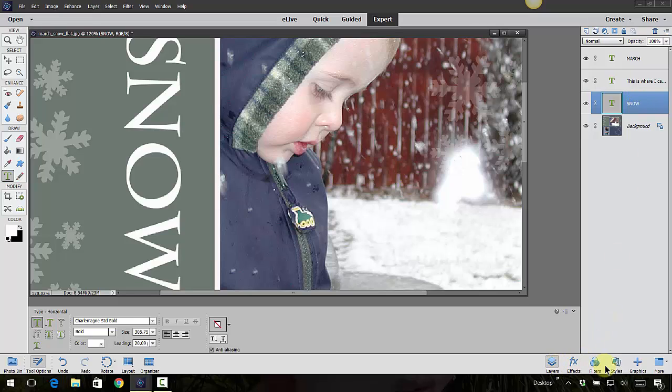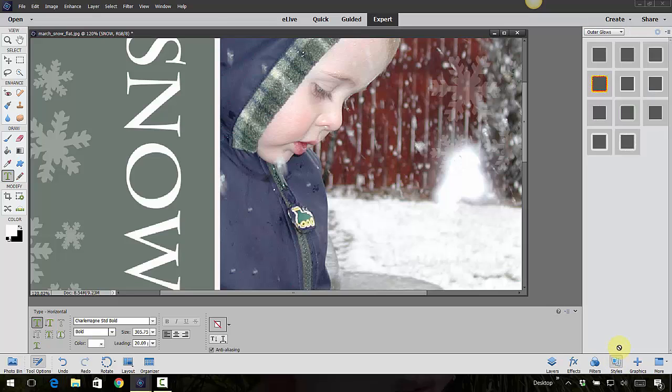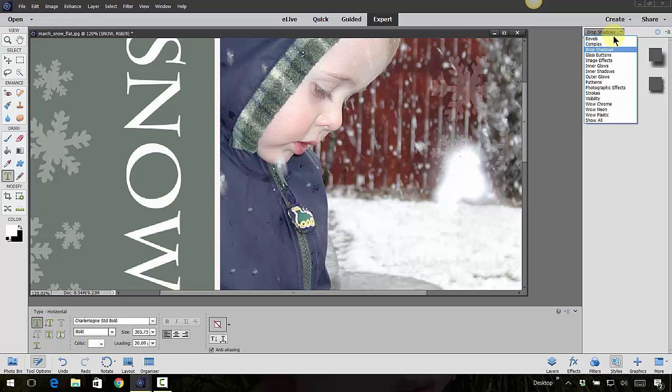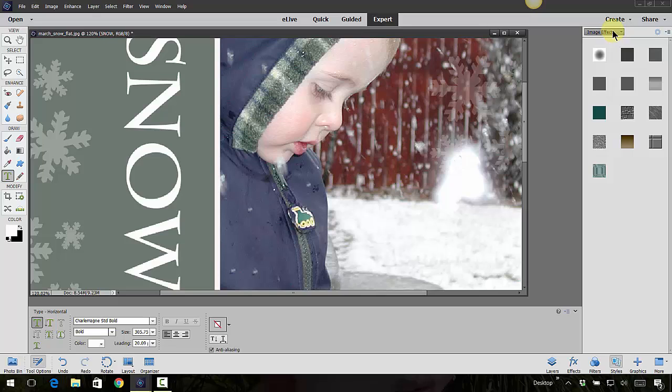Down at the bottom you'll see a bunch of different icons. You'll see styles here, it's the fourth one over. If you're using version 14, you may not see it down here because they just added it in version 15. So I'm going to click on that. It will bring up another panel. There's bevels, there's complex, there's drop shadows, glass buttons, image effects, and so on and so forth. So you got all of those different styles in here.